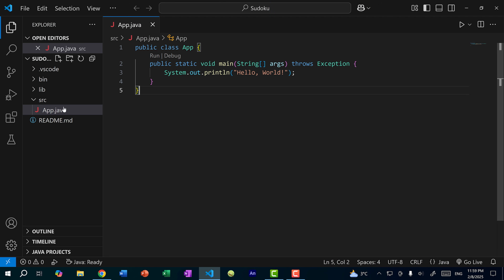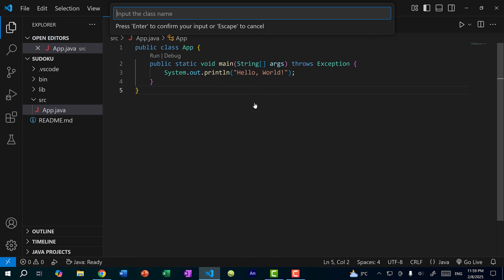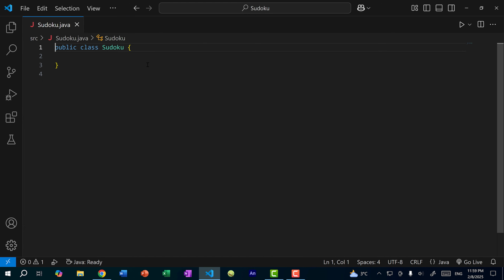Alright, so first I'm going to right click on the source folder, new Java file, class, and the class name will be Sudoku. And here I'm going to create an instance of Sudoku. So I'm going to delete this. Sudoku is equal to new Sudoku. And that's all we need for our app.java file, so we can close this and collapse this.